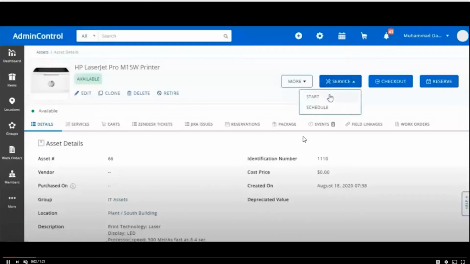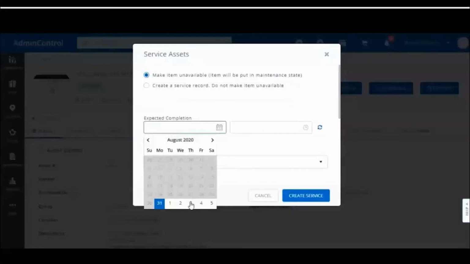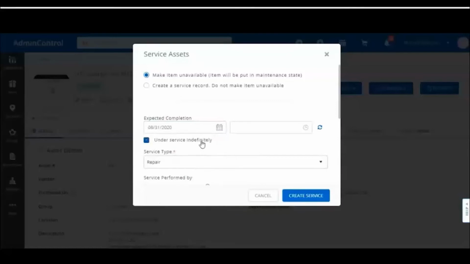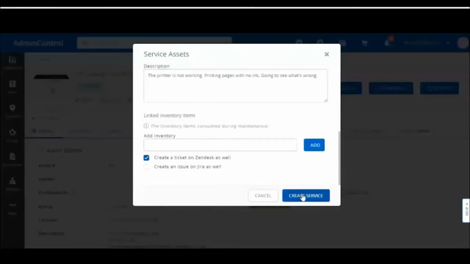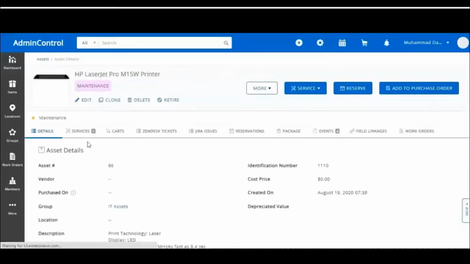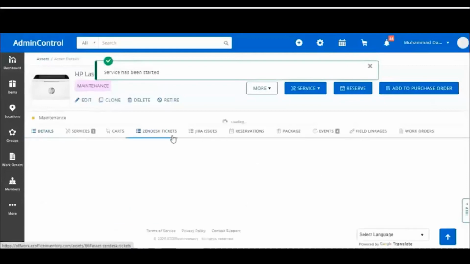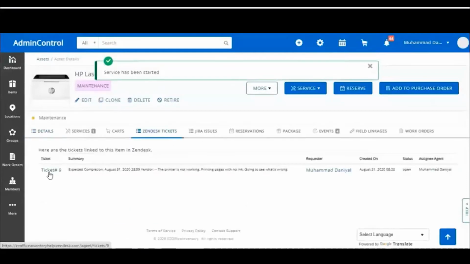So let's say we have a printer breakdown and the system admin puts it into service for inspection. All he has to do additionally over here is select the details and click create a ticket on Zendesk as well. So in this company's case, we're going to go into the Zendesk tickets tab, and under there you'll see the ticket that was created against the service.